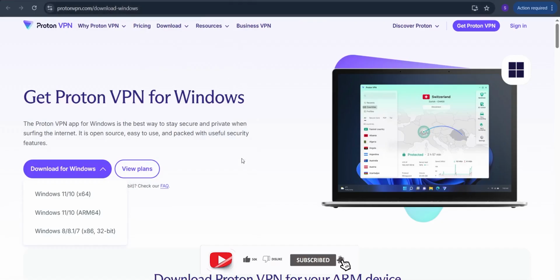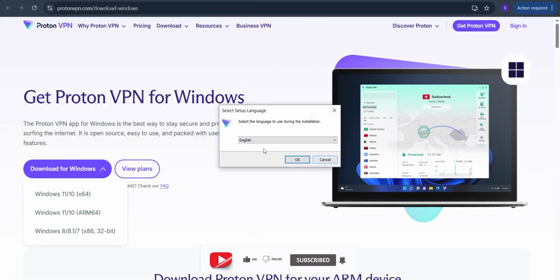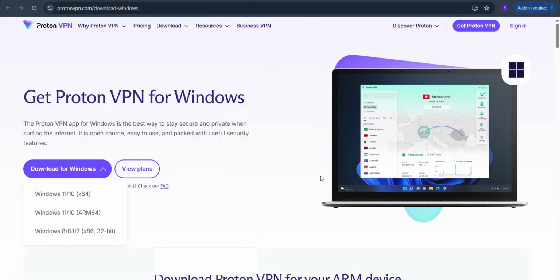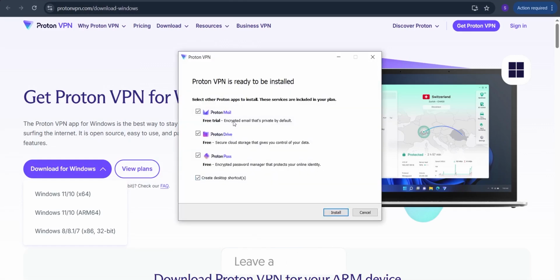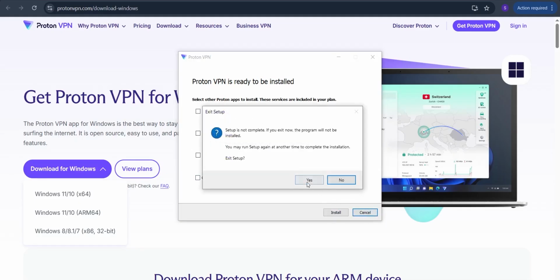All right, I've already installed it. So just click OK. This is how you can install it on your PC. My focus is the VPN, not their mail, not their drive, not their pass. So I'm just going to omit this as well, and just click on install. And Proton VPN will be installed on your PC.